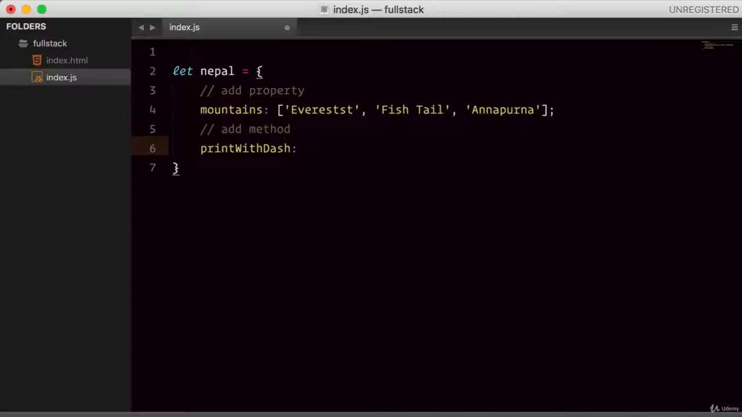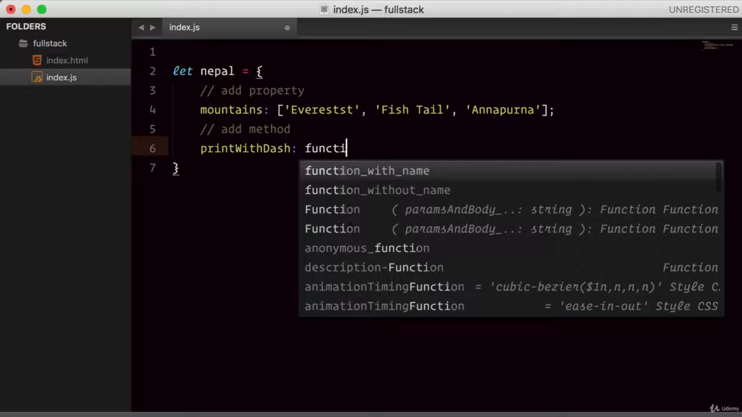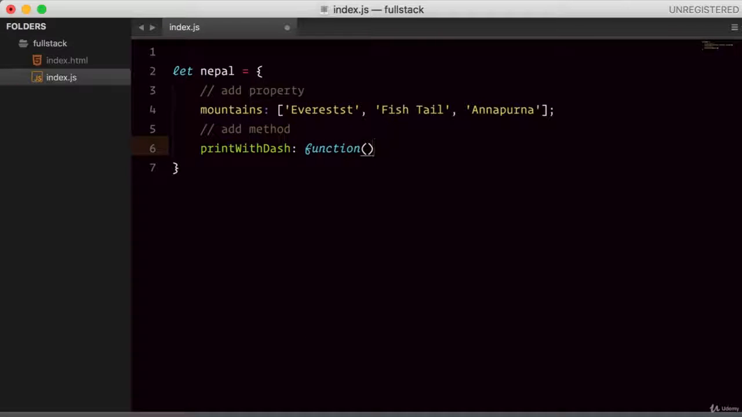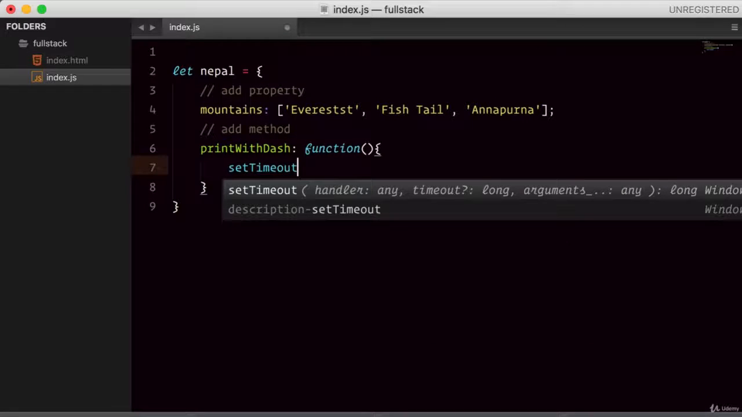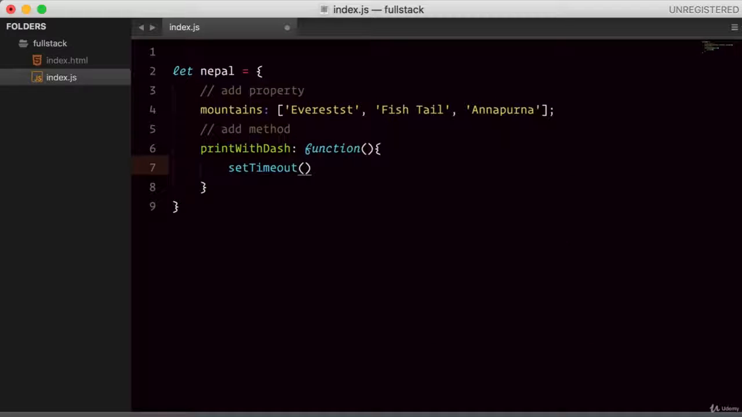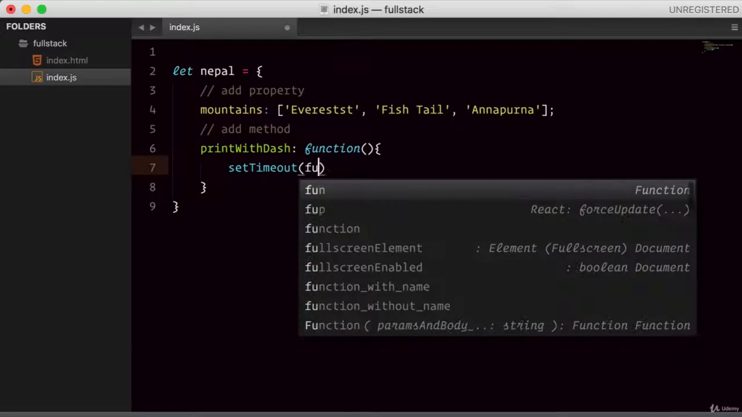In JavaScript, you know that functions can be used as the value, right? So this property will have a value of function. Now I'm using the old school function, and here I'm going to use set timeout method that you can use in JavaScript. So set timeout. Now it will take two arguments. The first argument is the function itself, and the second argument is the timing. So first let's create a function.